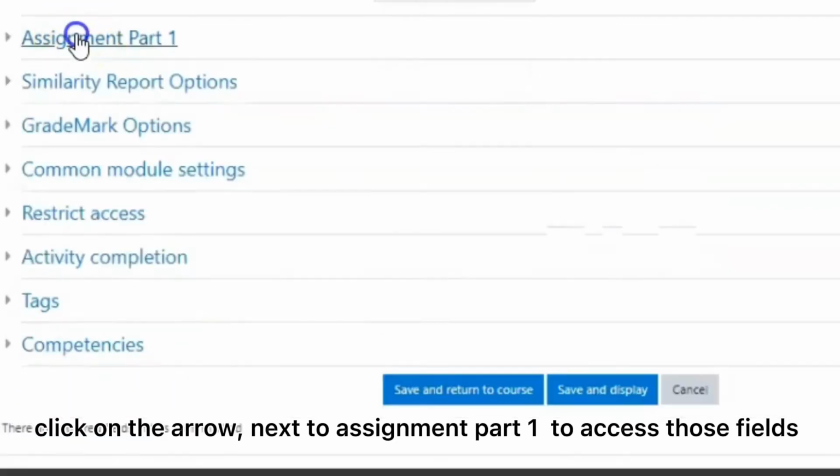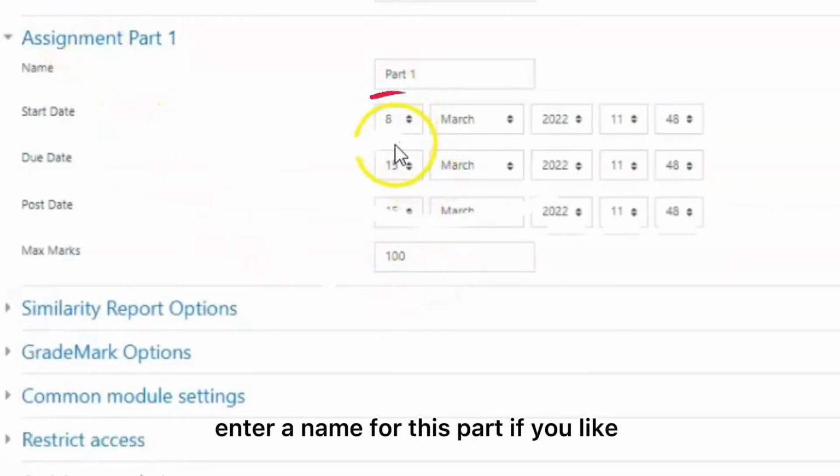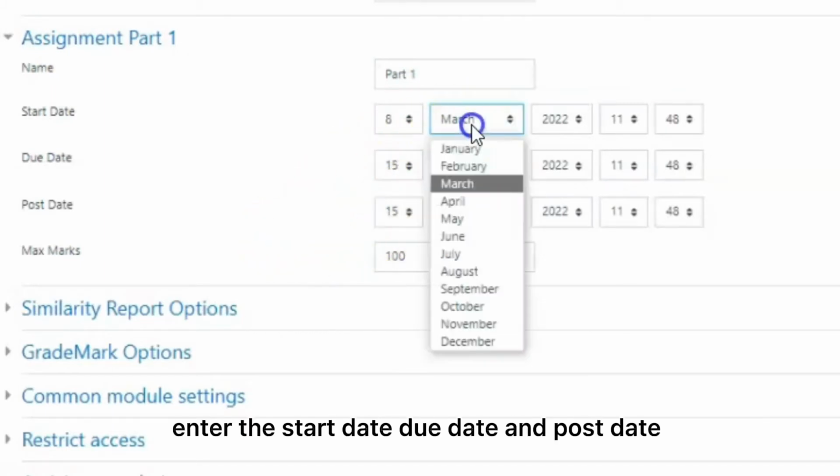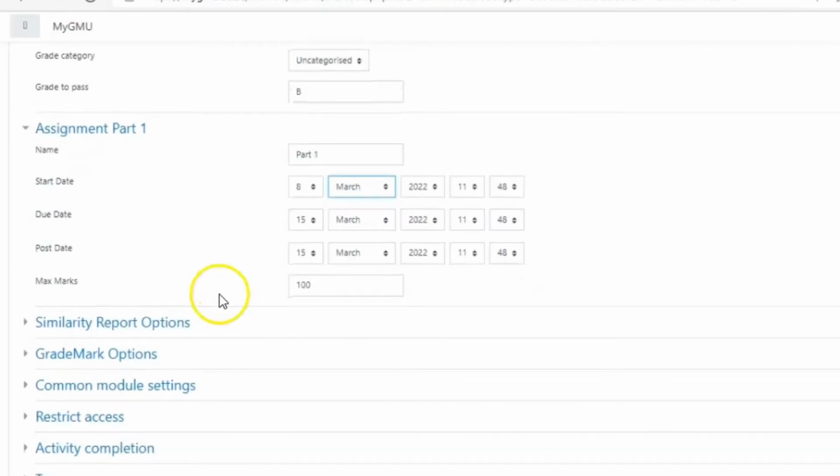Click on the arrow next to Assignment Part 1 to access those fields. Enter a name for this part if you like. Enter the start date, due date, and post date. The post date indicates when you want your feedback to be released to your students.